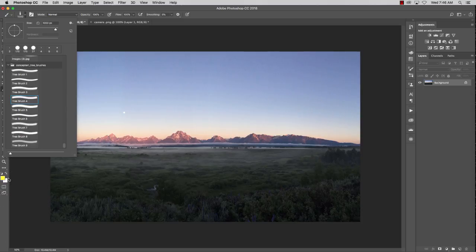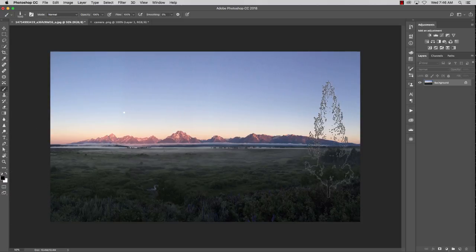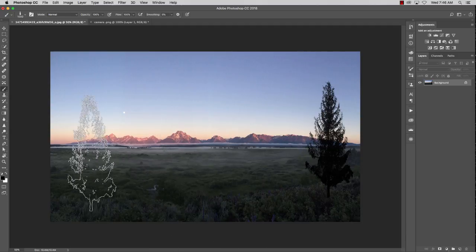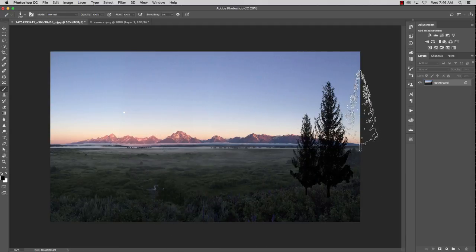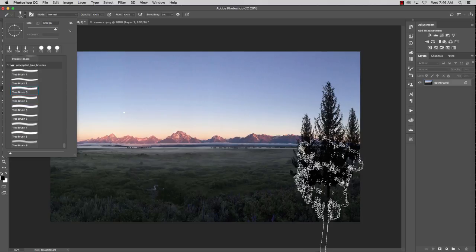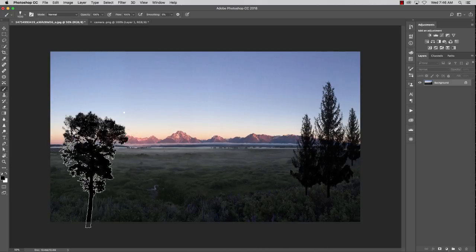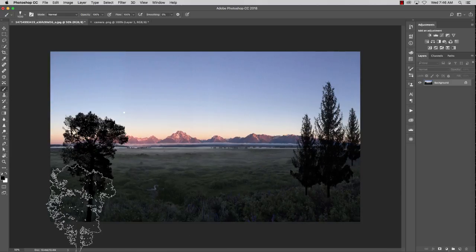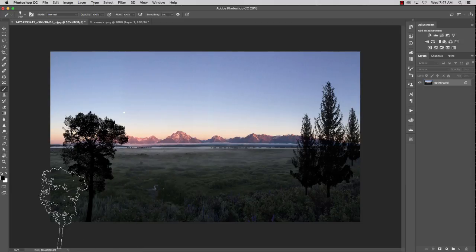I'm going to set the default colors to black and white. And you can see, just like a regular brush, I can make it a different size. I can go through here and check some of the different brushes. So there's how to import a brush.